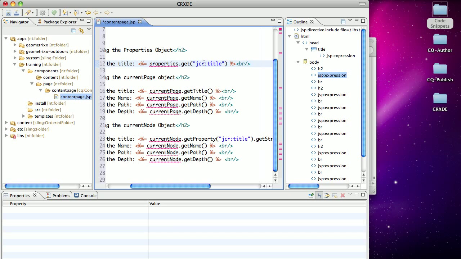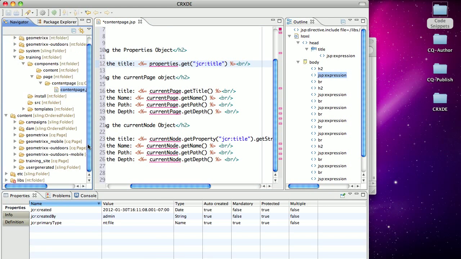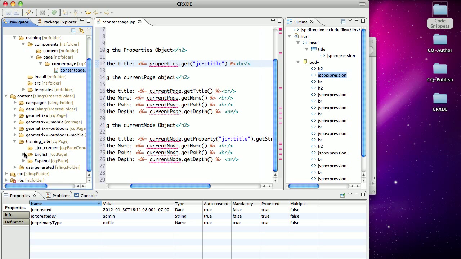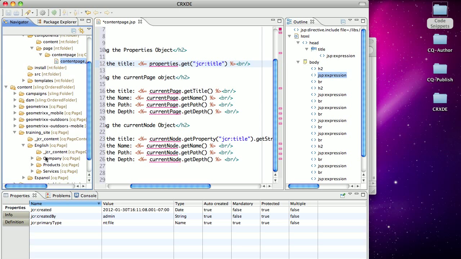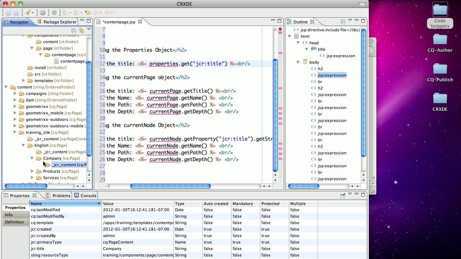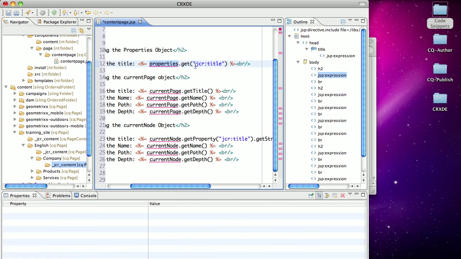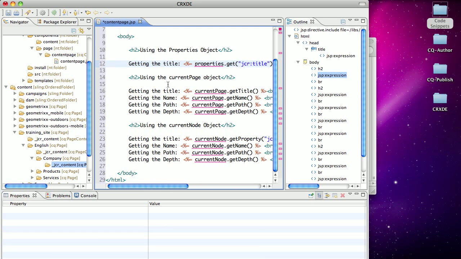So remember, if we look inside of the content folder here, you'll see each particular page, of course. So for example, if I go to training site right here, and then I go to English, and then I go to company, as you can see, this, of course, has a title. So here's the JCR title, and I can simply use this properties object to query that title directly from the JCR. And that's going to display that on the page. So that's very nice. So that's an example of using the properties object.